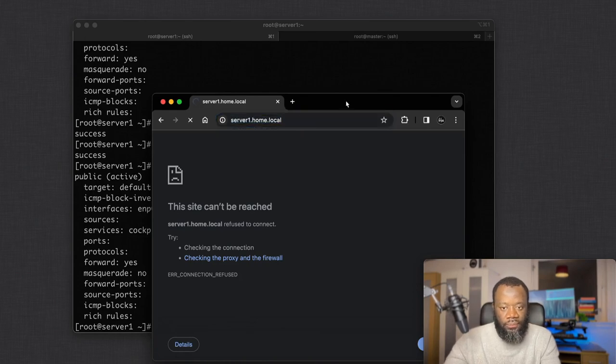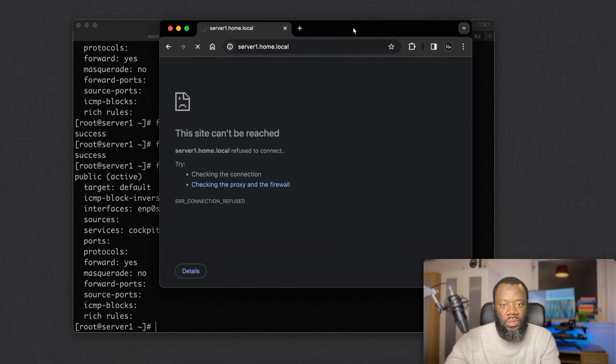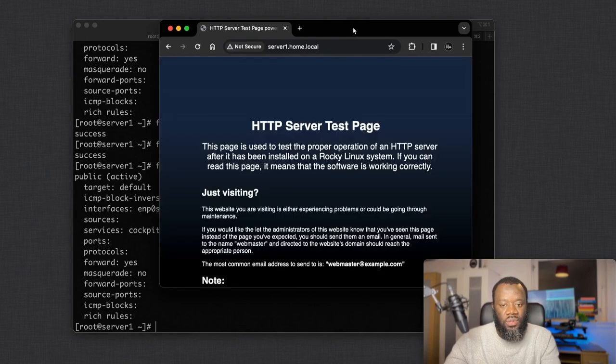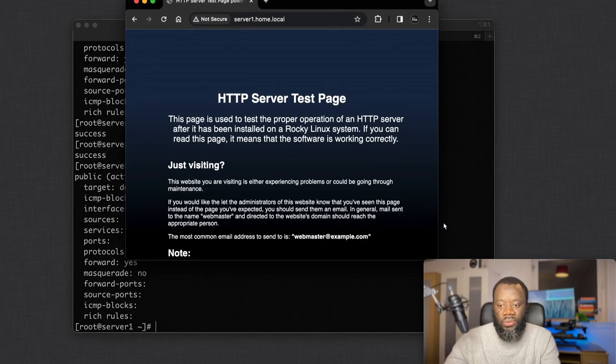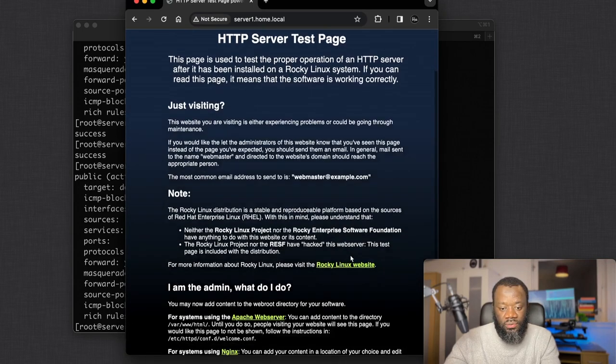Hit enter. Let's see what happens. So server one. Yep, that's it. Cool. So now we have the HTTP server running.